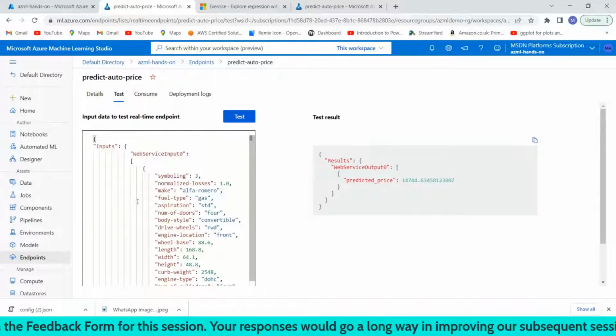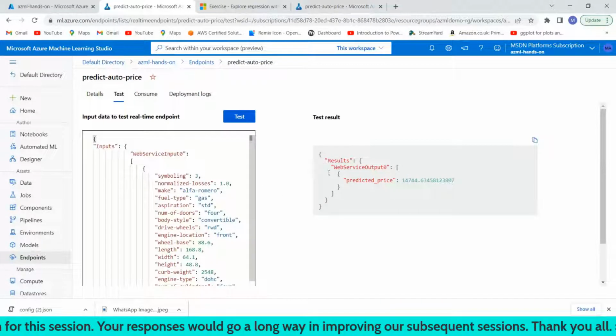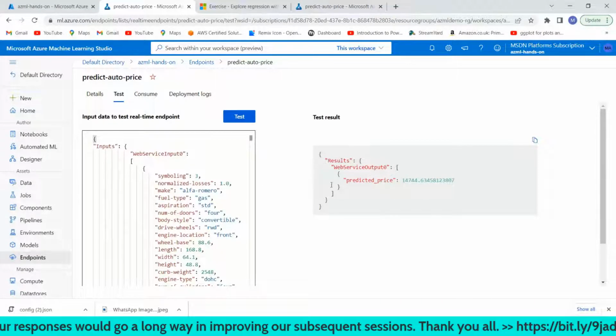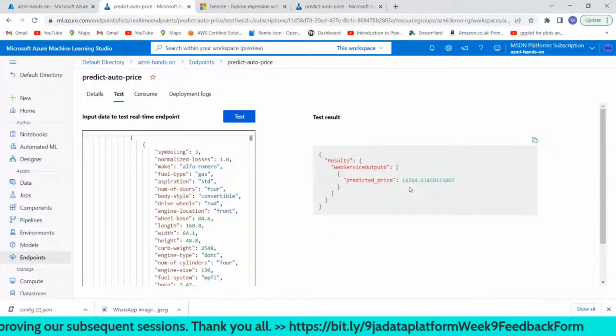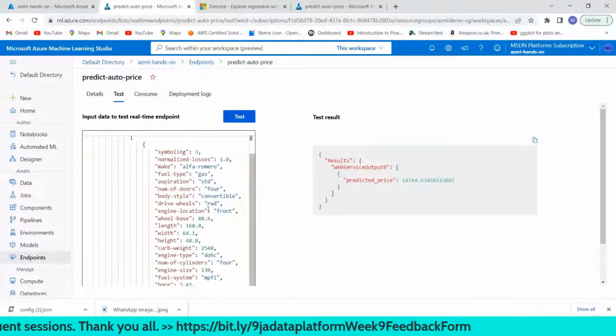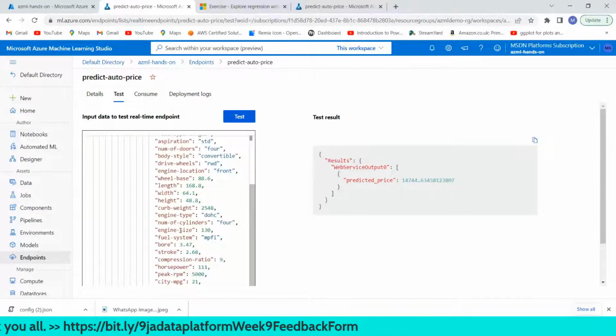So based on what we've inputted now, it has given us the predicted price of this automobile as 14,744. So this is how we are, of course, using it now.